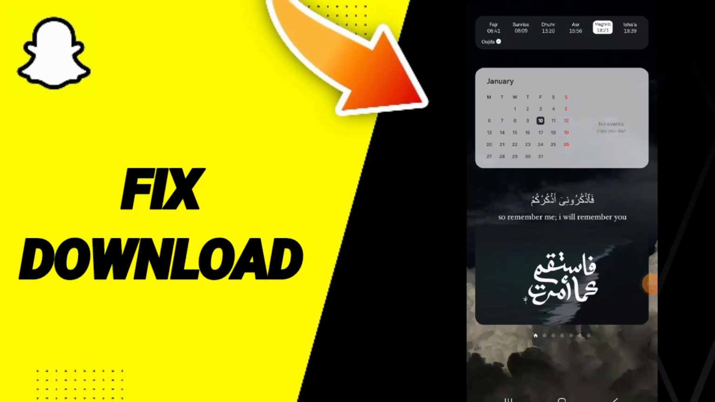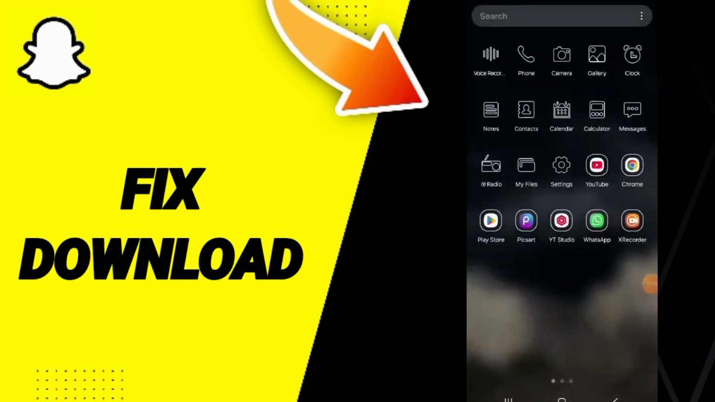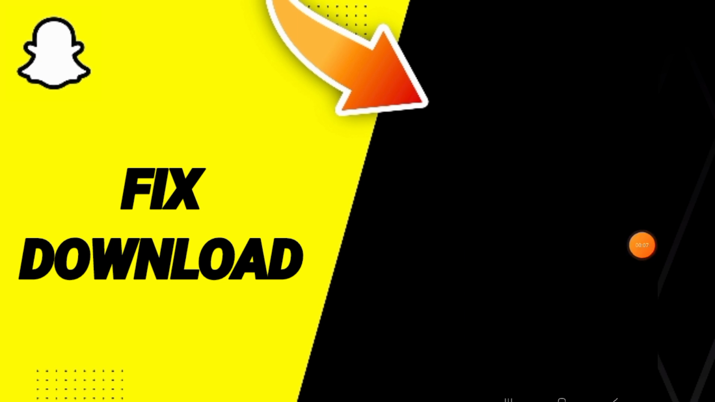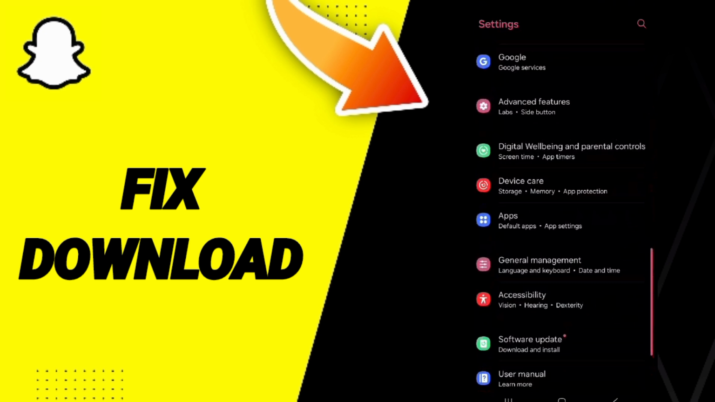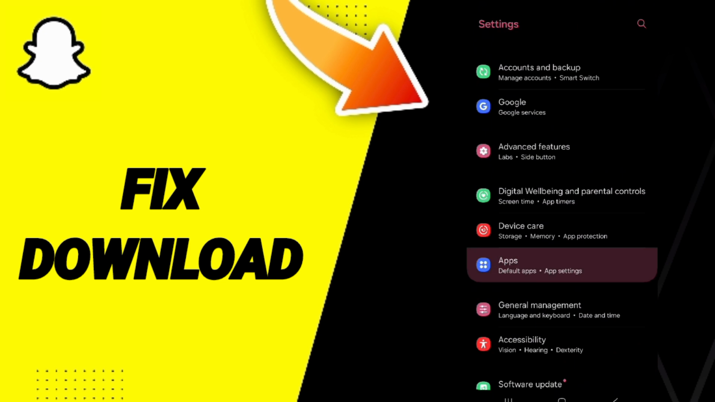Everyone, today we will talk about how to fix or how to solve the problem of Donald. In the Snapchat application, we click on Settings. On this page, we go to Apps, Default Apps, App Settings.